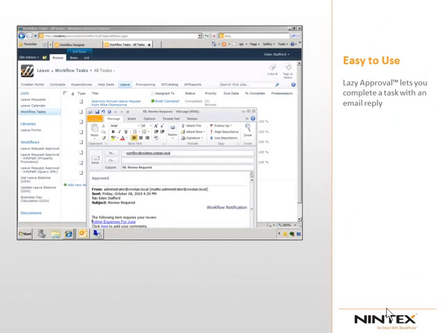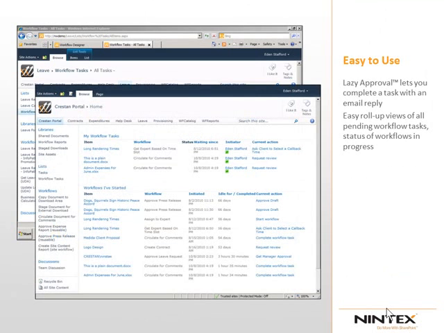It's also really easy to use the workflows it designs. So lazy approval has been around for some time, but it's still incredibly useful. It lets you complete a workflow task by simply replying to an email. There's also roll-up views of every single workflow task waiting for you, no matter where it lives, in which site, in which collection, in which web application, anything in your SharePoint environment. And you can easily also take action on and monitor the progress of all workflows you started, no matter where they live as well.